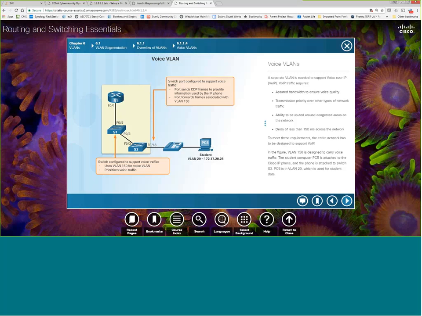So in this case, what would happen is all voice over IP traffic would be tagged as VLAN 150 and be given priority based upon the quality of service you've set on switch 3 and switch 1 in your network. And all data from the PC would be tagged for VLAN 20, and that would have standard priority, so it would not be able to preempt traffic from the IP phone.